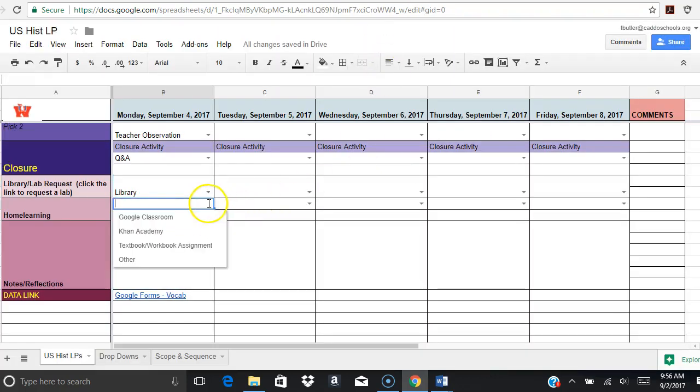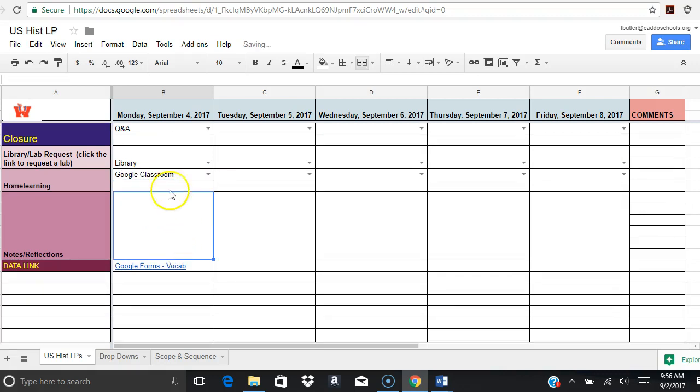What are we going to do for homework? I push it through the Google Classroom, whatever. Also have digital textbooks. Let's just say Google Classroom assignment, something. Notes reflection after the fact. Data link. This is a thing that now we could really start to improve the relationship with our master teachers.